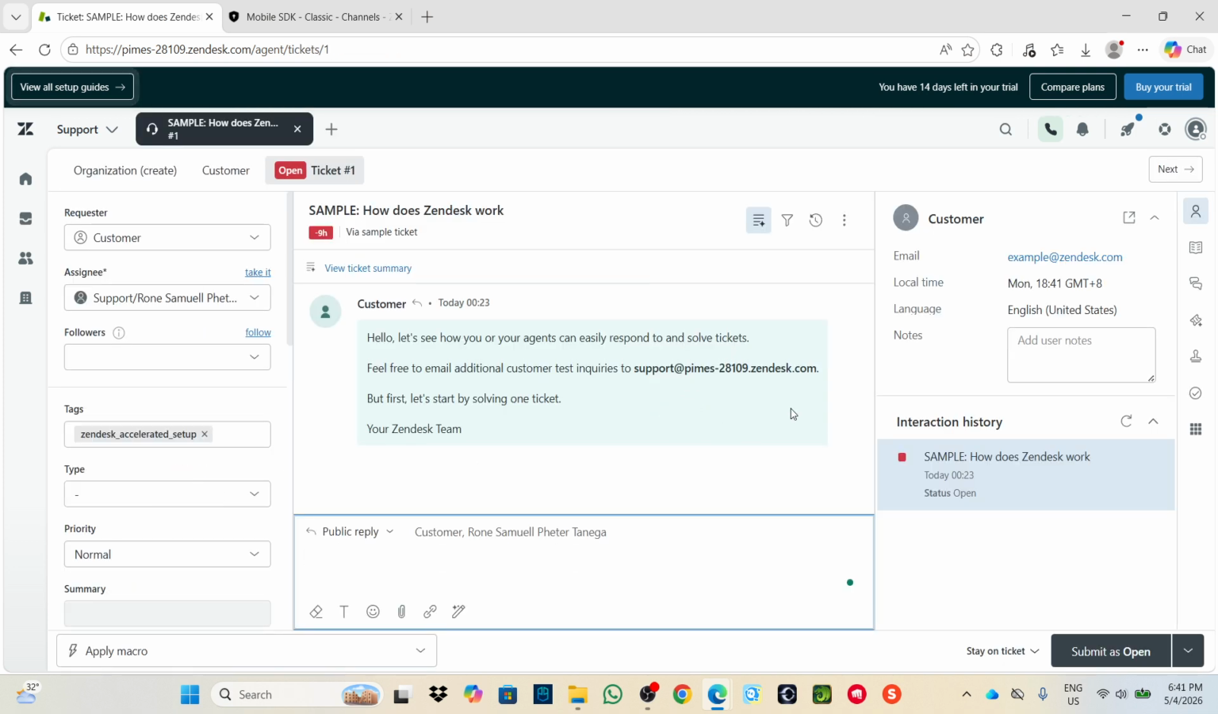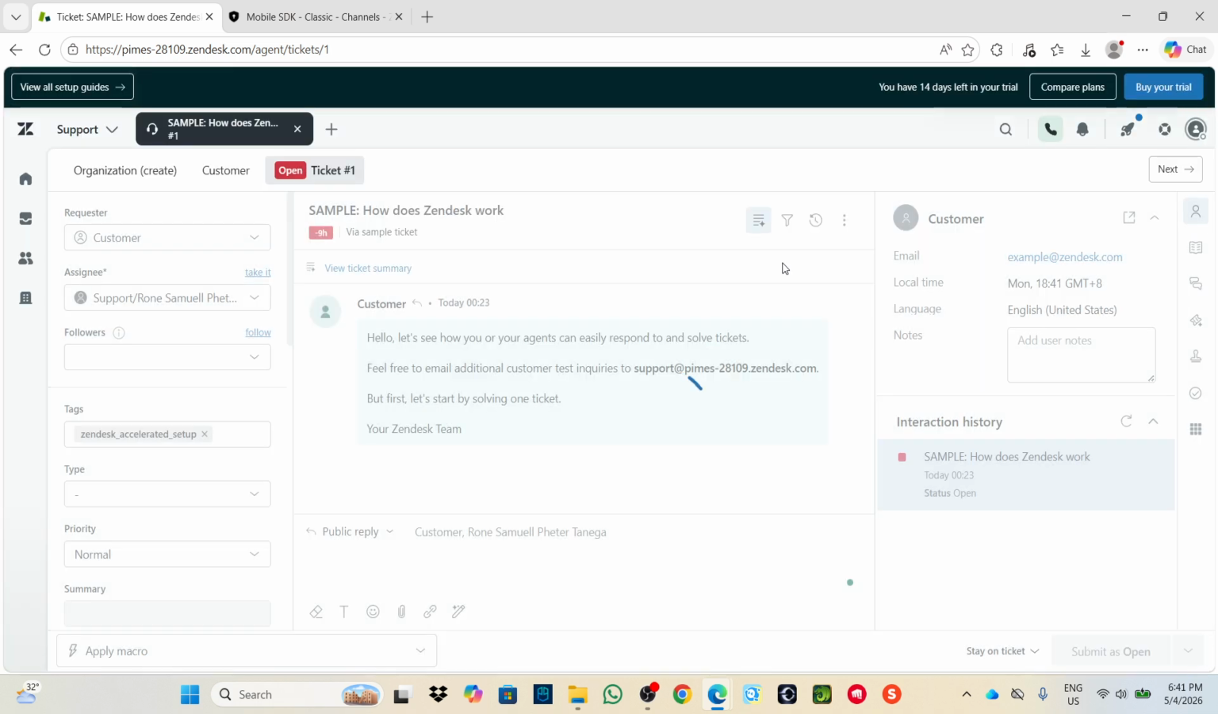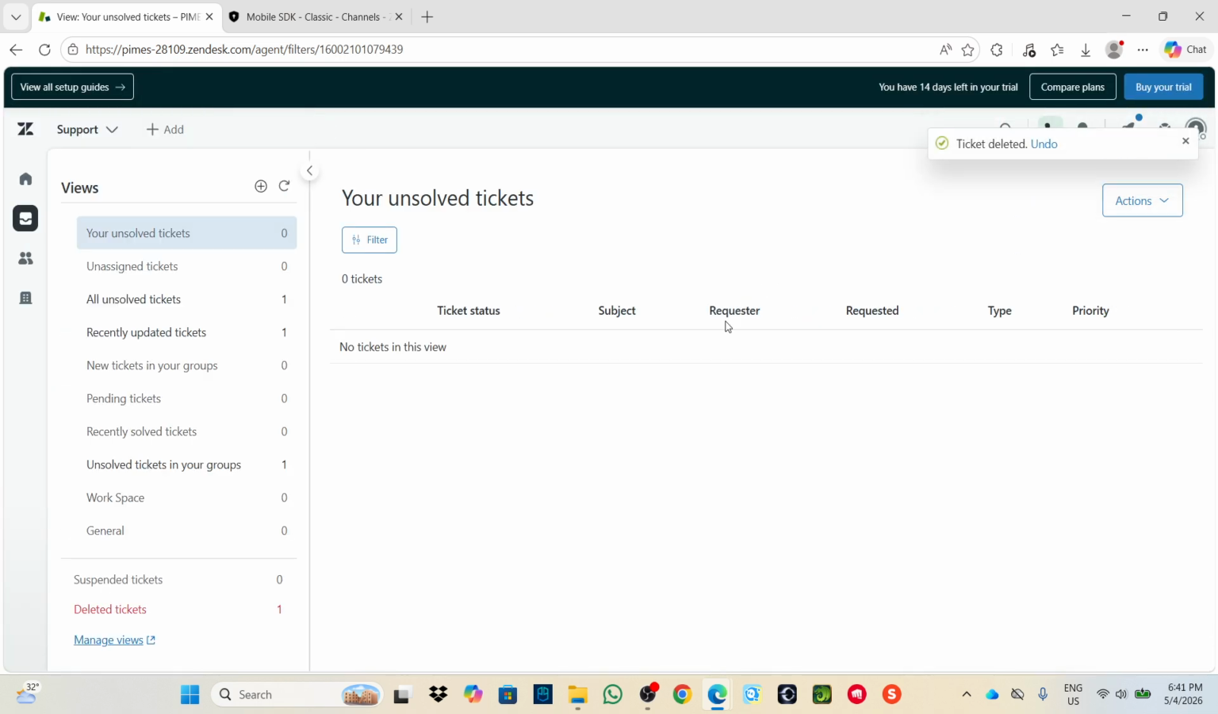After that, you should see this option or this icon right here on the top left where a drop-down menu will appear. From here, you can simply click on delete, confirm, and as easy as that, you now know how to delete a ticket in Zendesk.